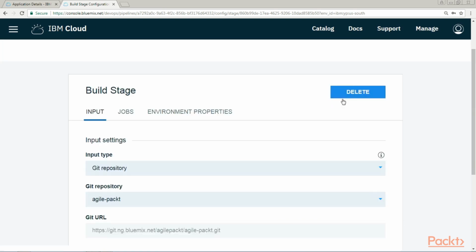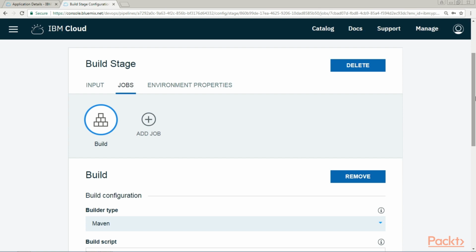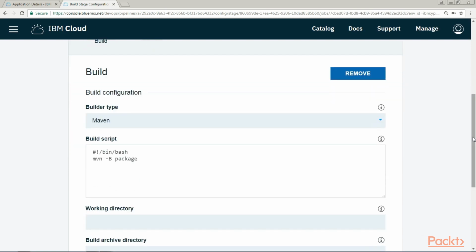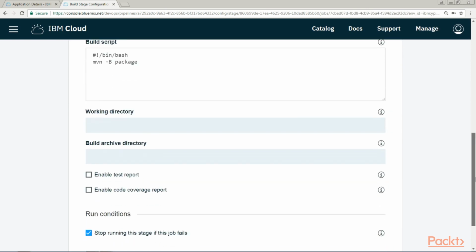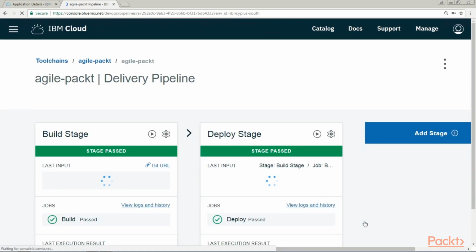Very good. Let's review the job section. Here we have only one job, also called build. The build type is Maven, and it is set up to stop running this stage if this job fails. Here is again another advantage, quick feedback. Problems are shown as soon as they occur. We did not change anything, so let's just click on the cancel button.